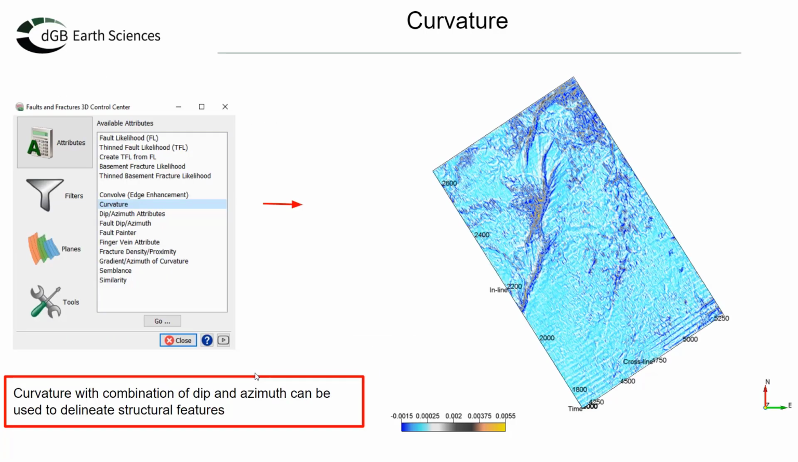Once you create the dip field, you can use it directly to compute the curvature, which is an amazing attribute that highlights and delineates the structural elements in the seismic data, as you can see here, which is basically a Barahaka fault system.